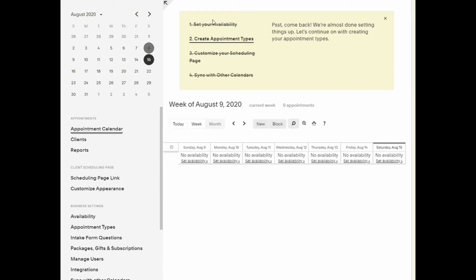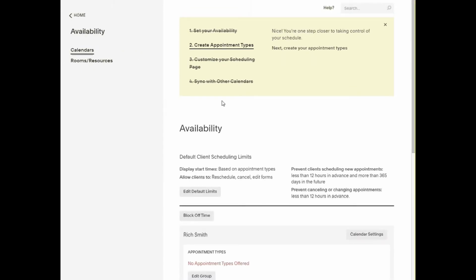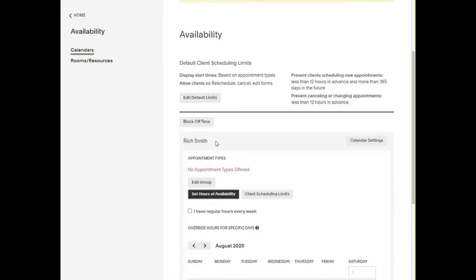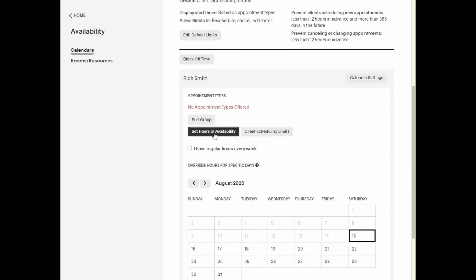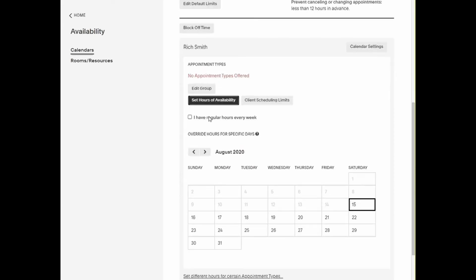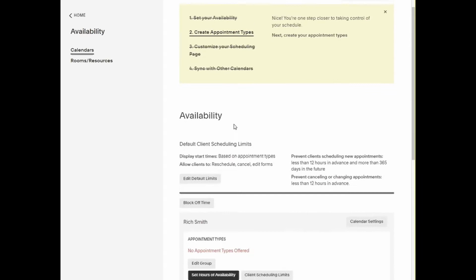For this use case, which is group classes, we actually don't need that. So you can go to set your availability. When I logged in with my username here, I really don't have to do anything here. I don't have to set hours availability. I don't have to say I've got regular hours or anything there. So we're going to leave that alone. That's the first thing you need to know.